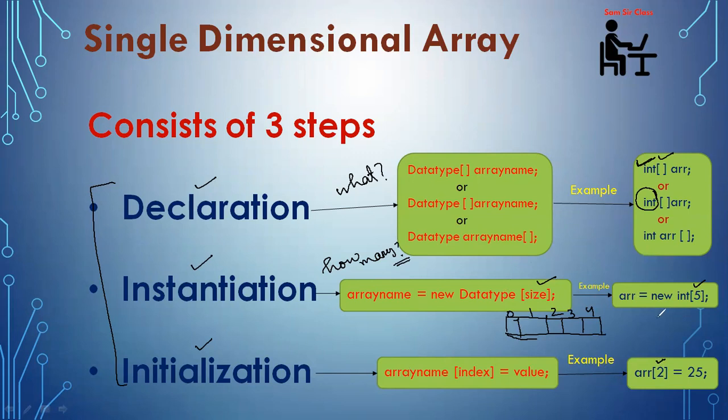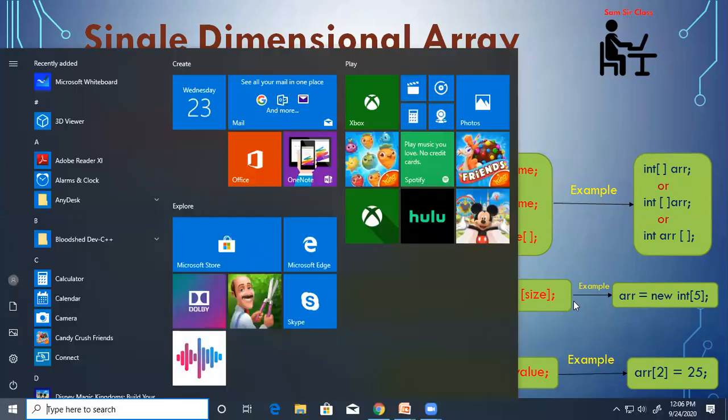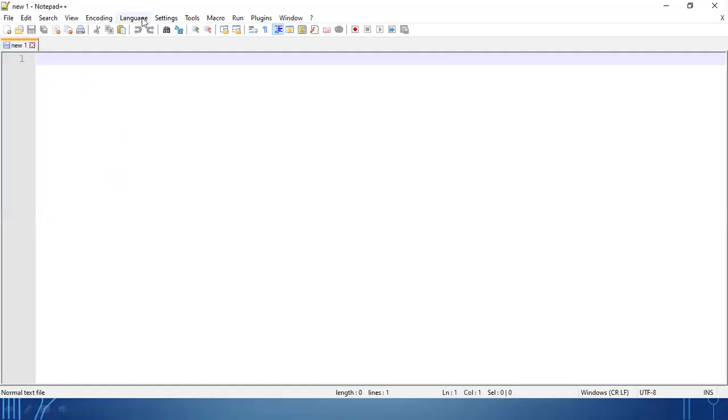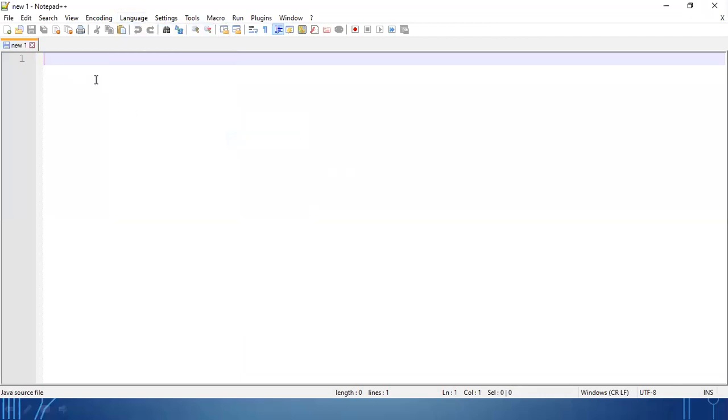Clear? Okay, so we'll see one example of how declaration, instantiation and initialization work. We'll declare one array here, take the input, and then see how to demonstrate the concept of an array.